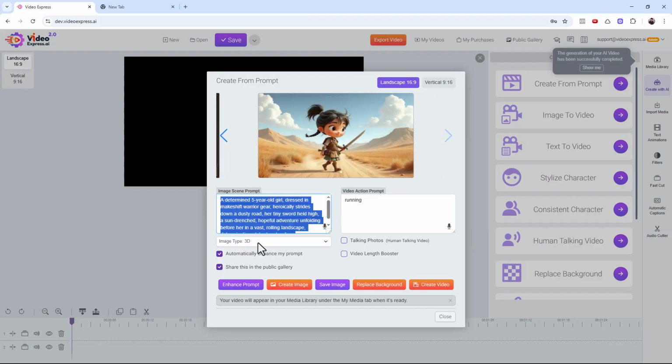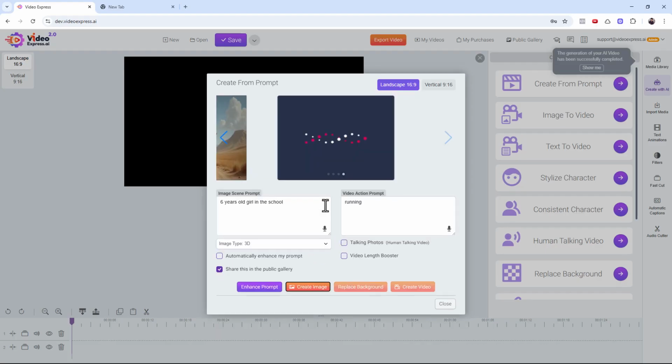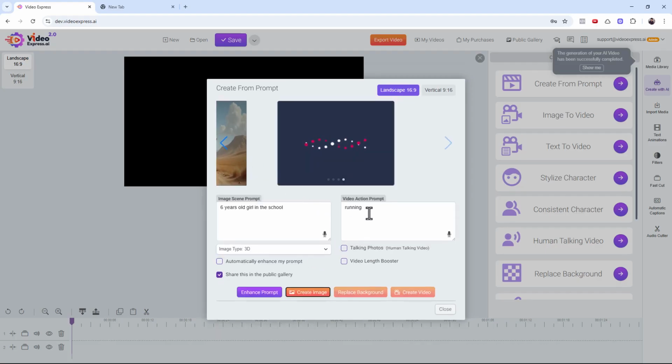So let's say if I disable this and I say 6 years old, girl in the school, right? And I say automatically don't enhance it. The type is 3D, create the image. Look at that. And now, let's say I can actually want that image to do anything, right?